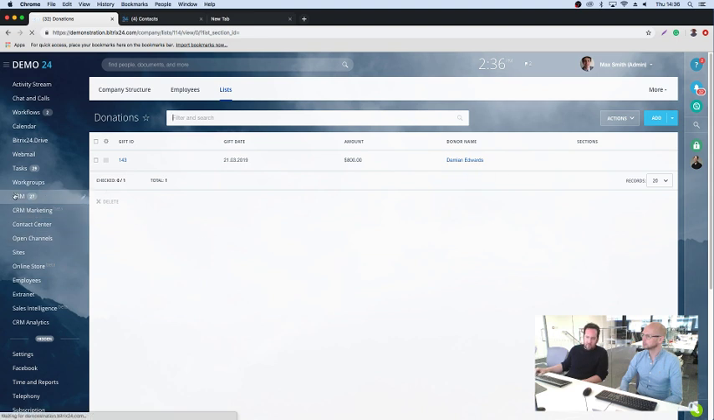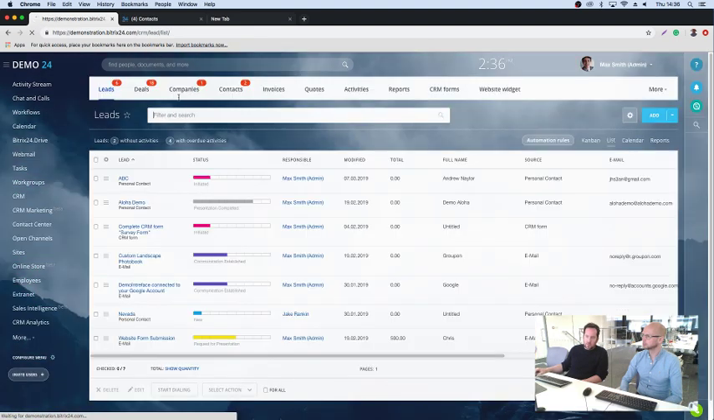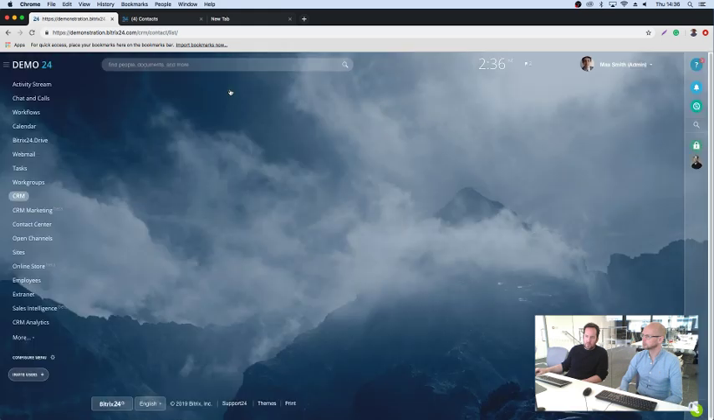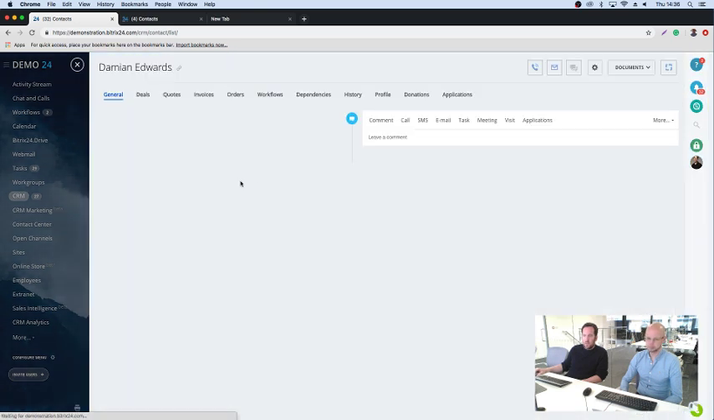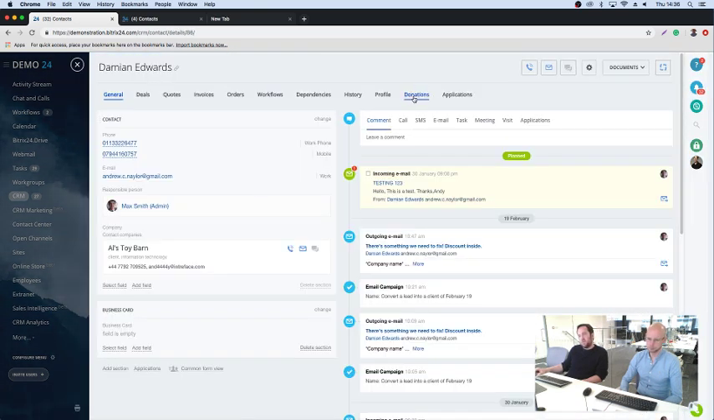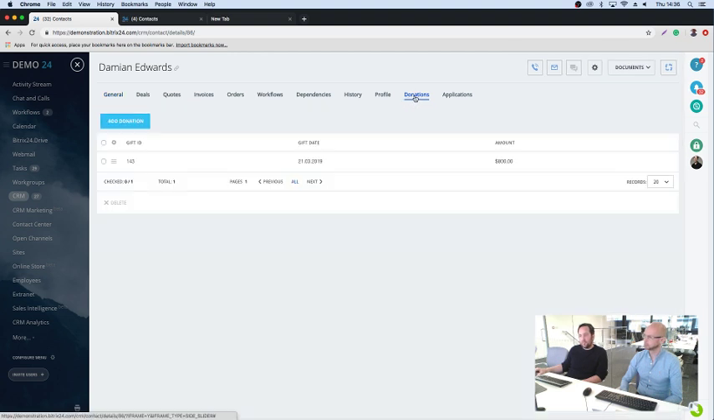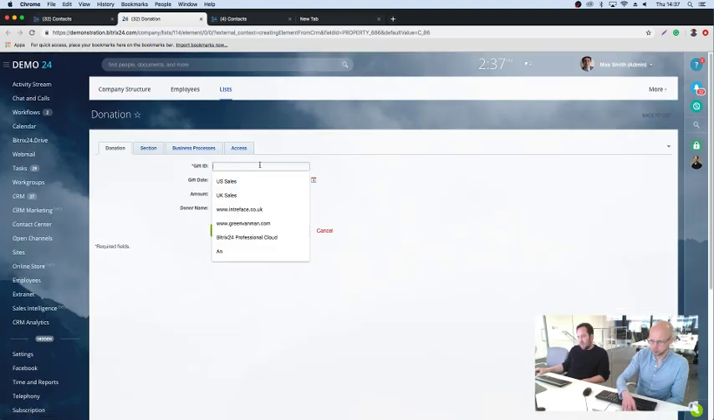Now, if I go into the CRM and go into contacts, then go into Damien Edwards here, you'll be able to see at the top we now have a new tab called donations. If I click into it, I'll be able to see the gift ID, when they donated, the date they donated, and the amount. Obviously we can have more fields in here, but if I wanted to add another one, I would simply click on gift ID 454, and then we could say it's the 22nd.